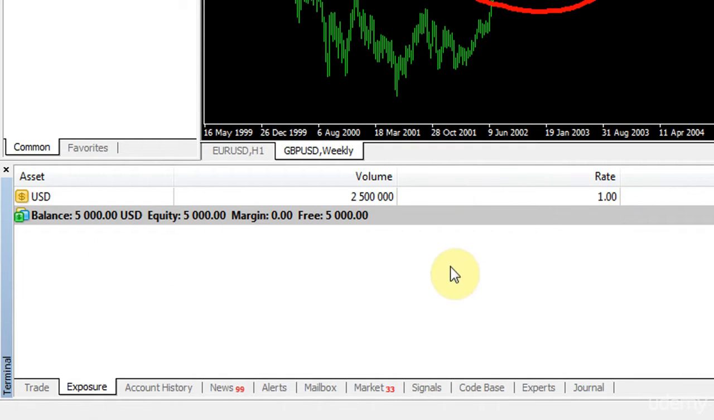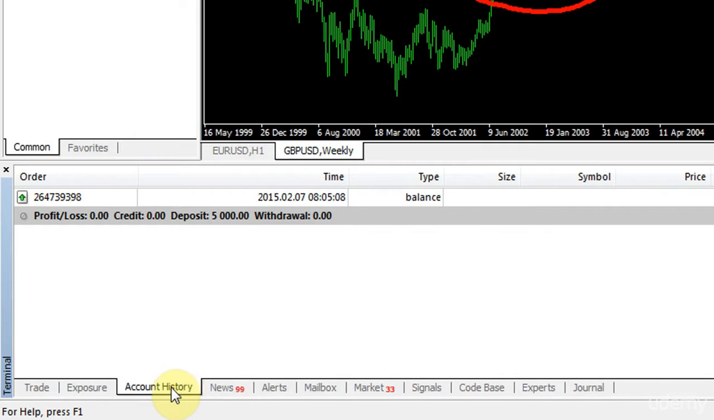So it tells you, once you have open trades, which currencies you're exposed to. Account history has basically the trades that you've already conducted, if you have conducted any, and so on. So the news, alerts, mailbox and market, you can explore those. They're not that important for your trading.